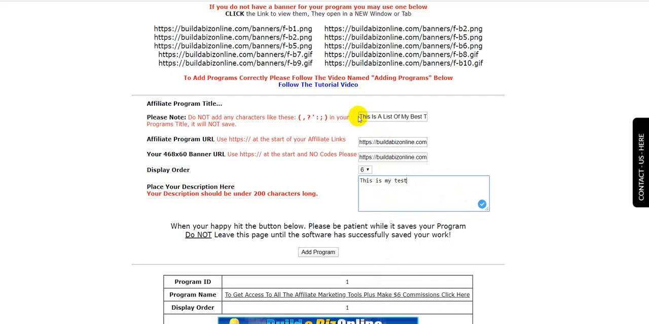Now make sure in these boxes there are none of these squiggly things, all these commas and exclamation marks and colons and semicolons and all that, otherwise your program will never save. Make sure that you've got that link in there, which is your join link that I've just put in. Make sure that you've got a banner in there, otherwise it won't save, and just put a couple of bits of text. Then we're going to click add the program.